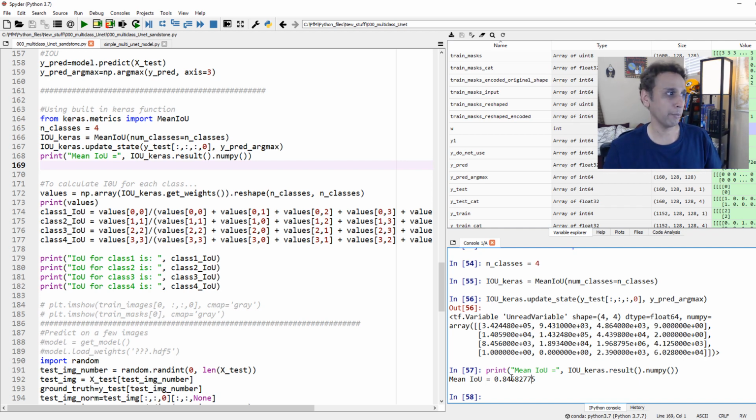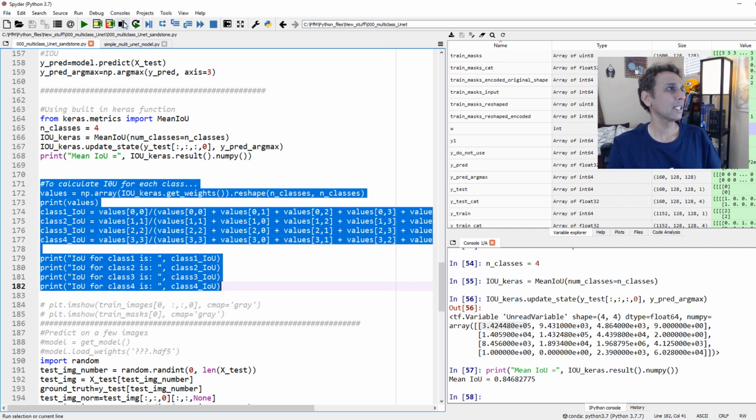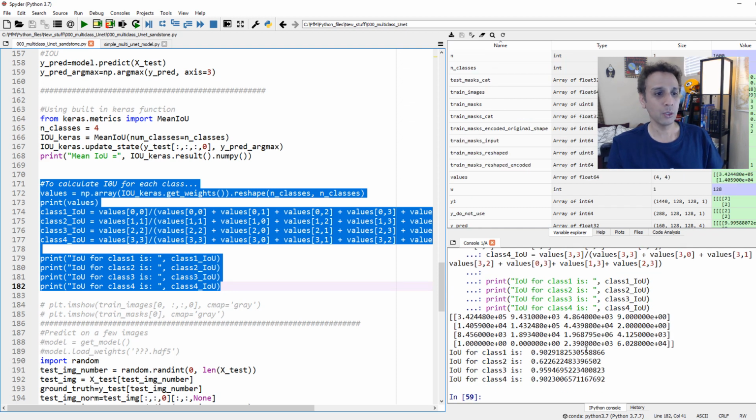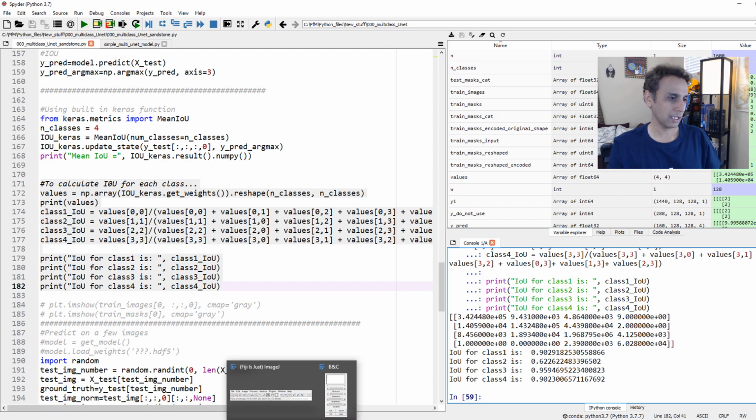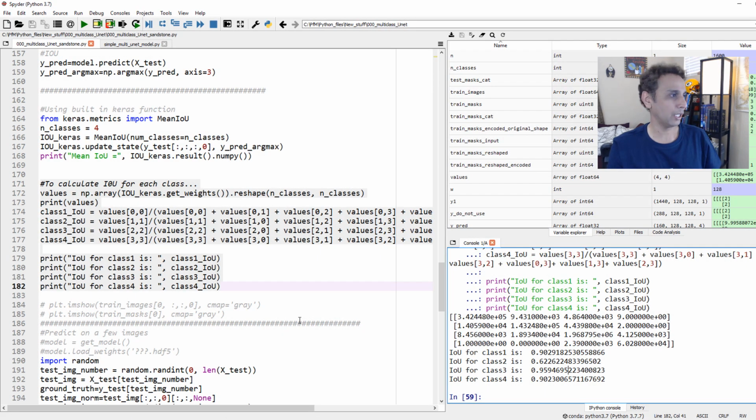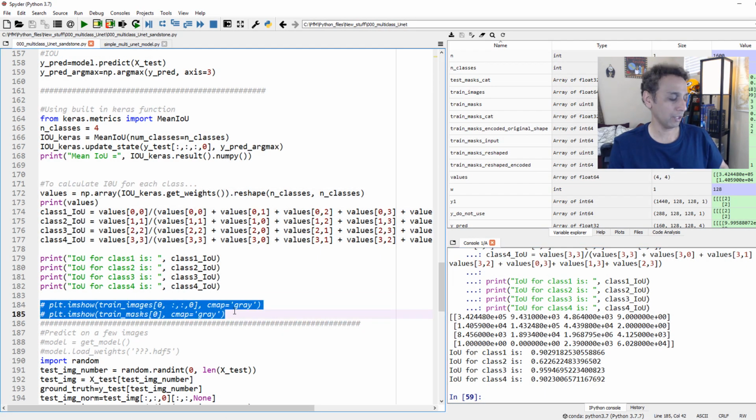But what's doing good, what's doing bad? So here I'm taking each of these values. This divided by all of these will give me the probability, the IOU for that class. That's exactly what I'm trying to print out down here. So let's go ahead and run these. IOU for class 1, 90%. For class 2 is 62%, class 3 is 96%, and class 4 is 90%. You probably already know. In fact, let's go ahead and look at one image.